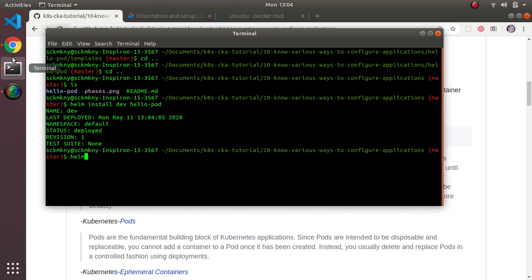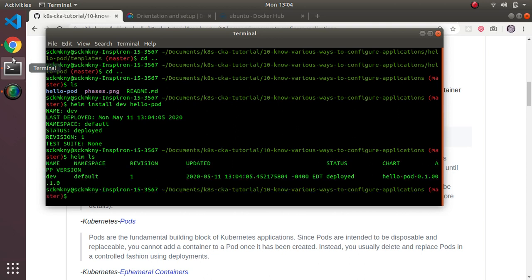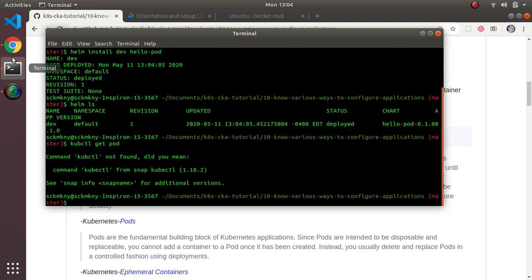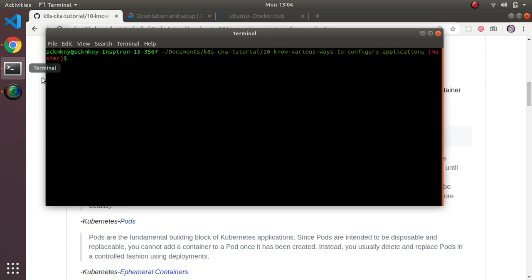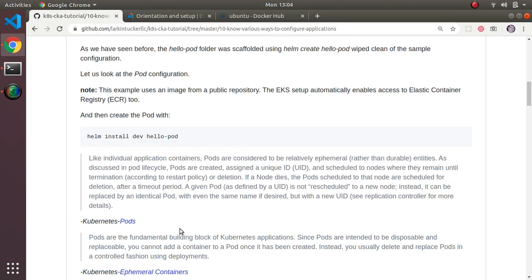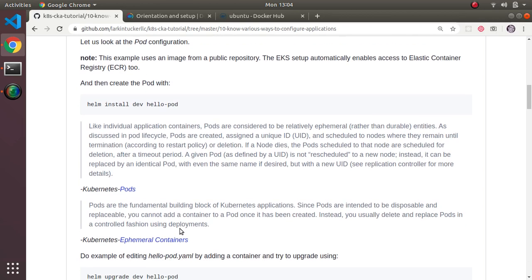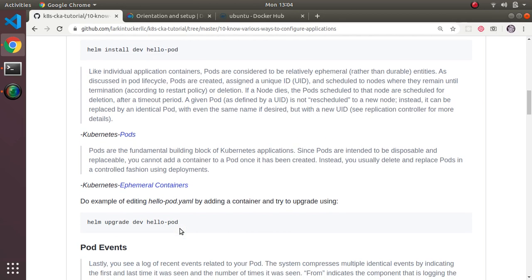So if I do helm ls, I can see my chart, dev, and then it contains a pod. kubectl get pod. Okay, there's my pod. It's running. Okay, so we're going to start poking around this pod a little bit and just learn some concepts around how to troubleshoot pods, or at least begin to understand what pods are and how you can inspect them. A couple things about pods before we start going into some deep stuff.